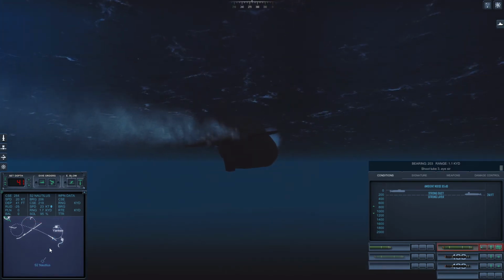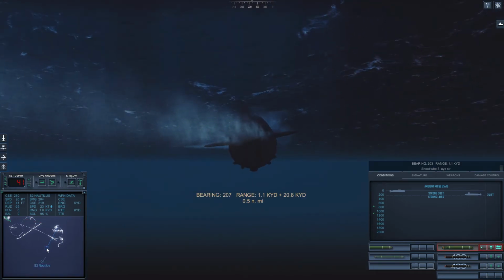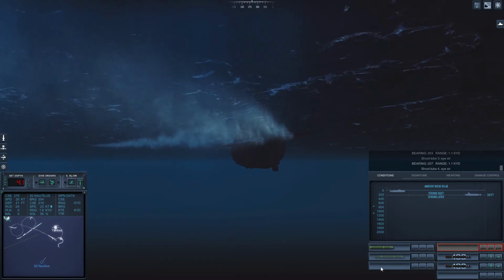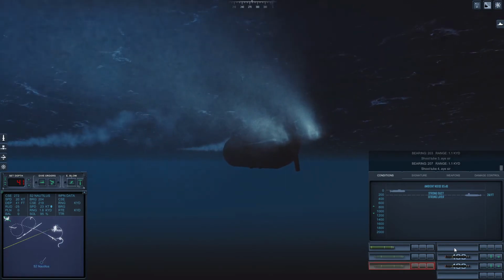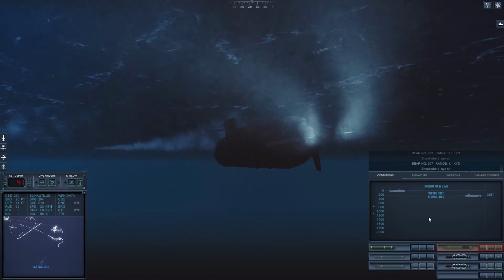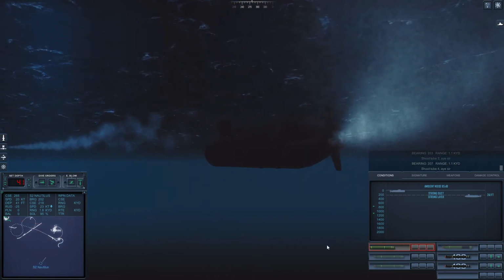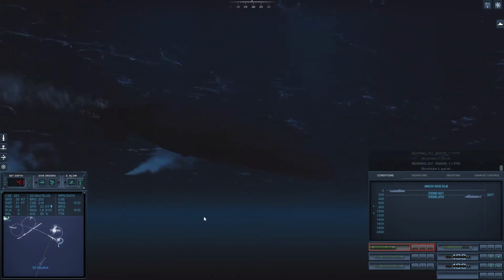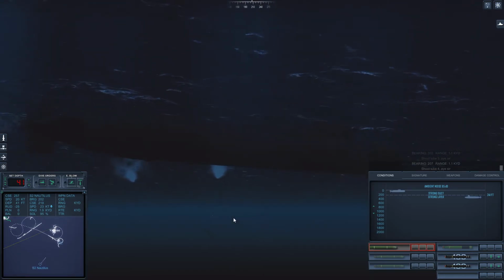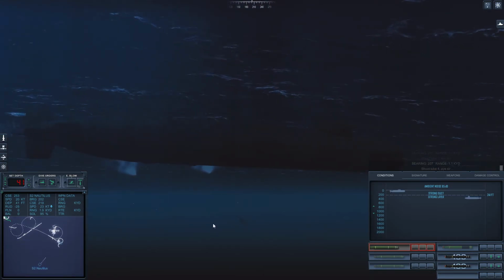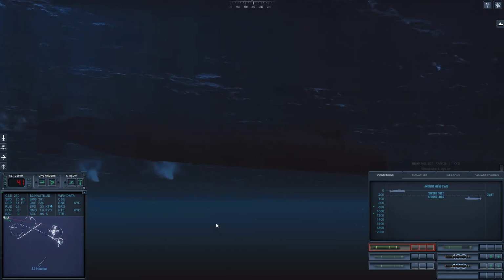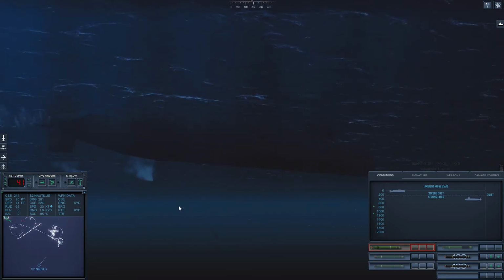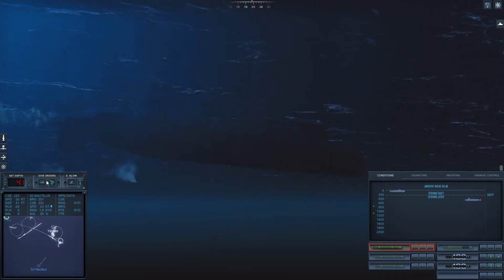Con, torpedo room, firing tube free. Okay. I fired this below the layer. Not happy.